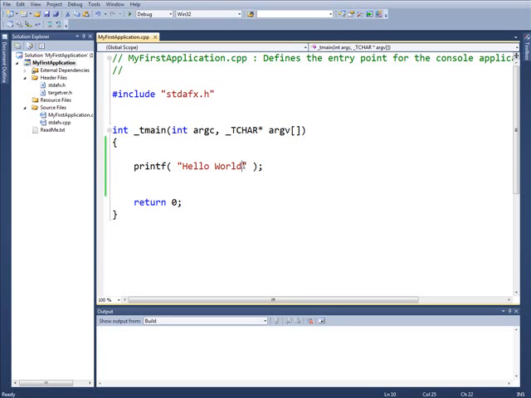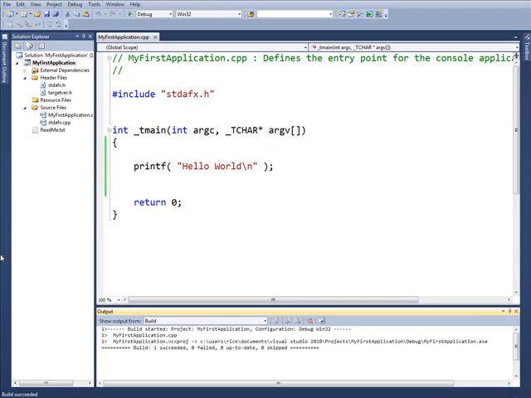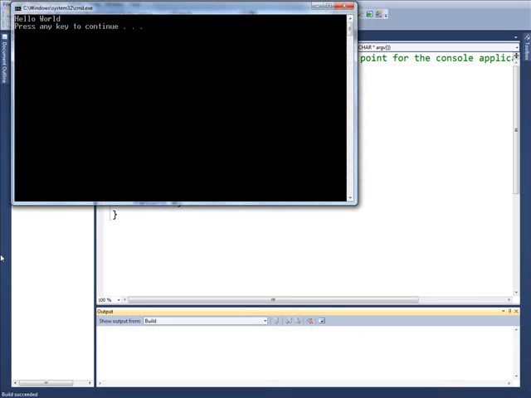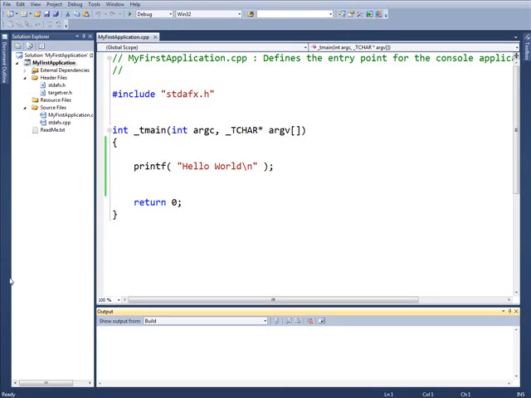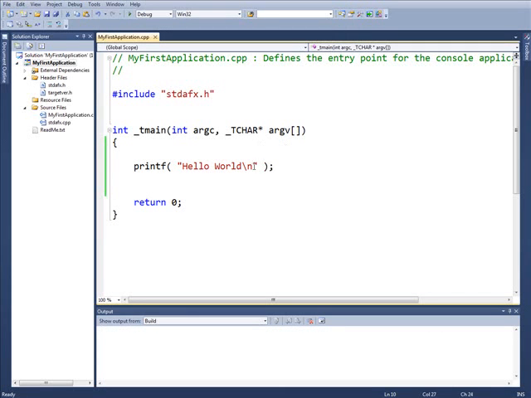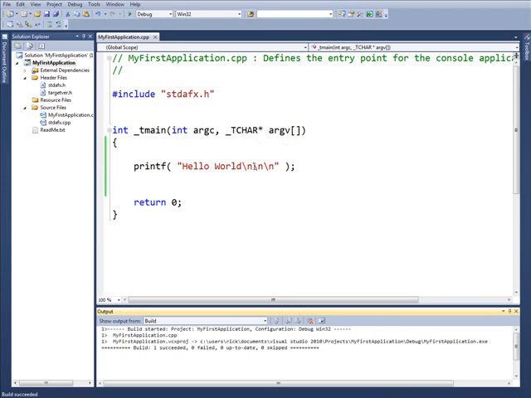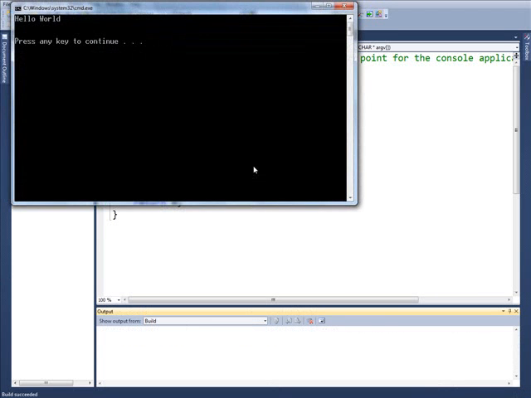What we want to do here is put a special escape code, \n, which means put a new line after my Hello World, and let me compile it, and I'm going to run it again, and you'll see I've got an extra line there. Actually, I can put as many lines here as I want. There's 3. Now when I run it, you'll see the difference.